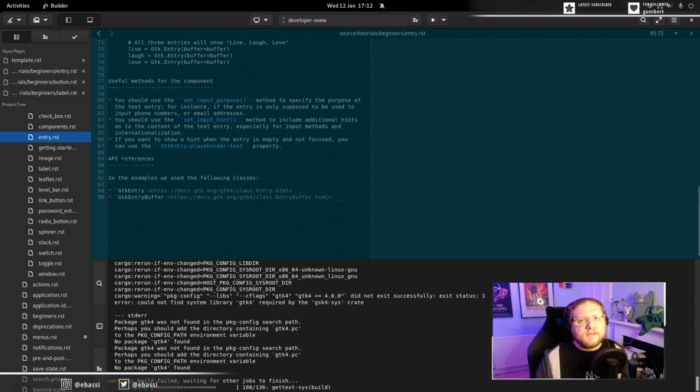And since this is not a flatpak, because it's the developer website, it doesn't exist in a contained environment. It's running on my host, and my host doesn't have GTK4 installed. I could install it inside my base system. No, it's not Silverblue. It's sadly Ubuntu 21.10.